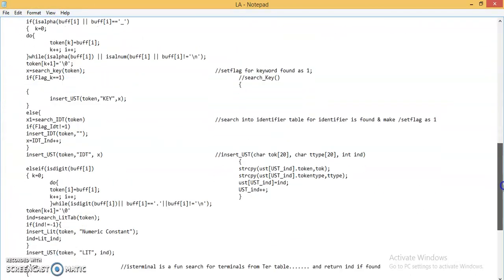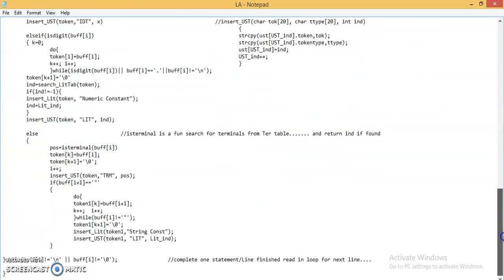Then once it returns the position of the terminal, whatever the terminal is, because it is always 1 byte, that is 1 character, whether it is left parenthesis, right parenthesis, plus operator, or minus operator, we are going to put it into the token. Then token of k plus 1 is made null because it is considered as a string. Then I plus plus, incrementing to the next character of that buffer.